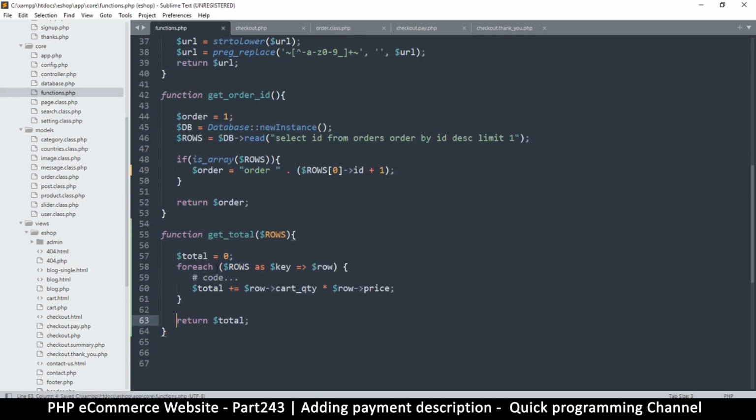Okay, so we have that, we have that, we have that. Okay, that is good. So get total rows. So let's copy that and let's get back to, and also we already have this get order ID. So we should use that as well, because it's always better to have just one place to get something similar.